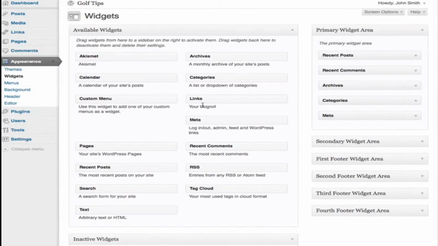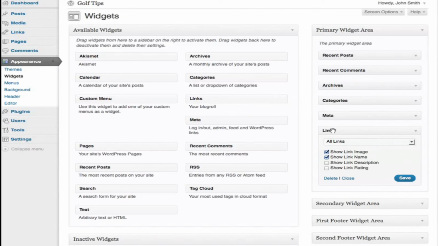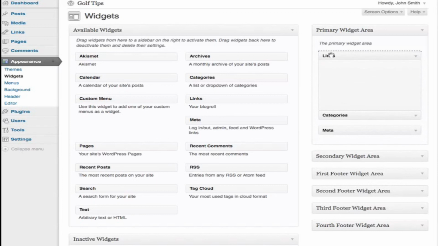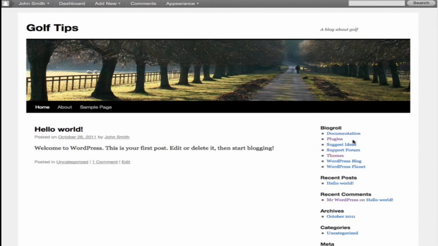Let's say, for instance, I want to add the links widget. All I need to do is drag it and place it wherever I want. Now, you're not limited to just placing it at the bottom. You can place it anywhere you want. Let's say at the top. It automatically saves for you, so there's no need to click any save buttons. If I click refresh, you can see the links now.